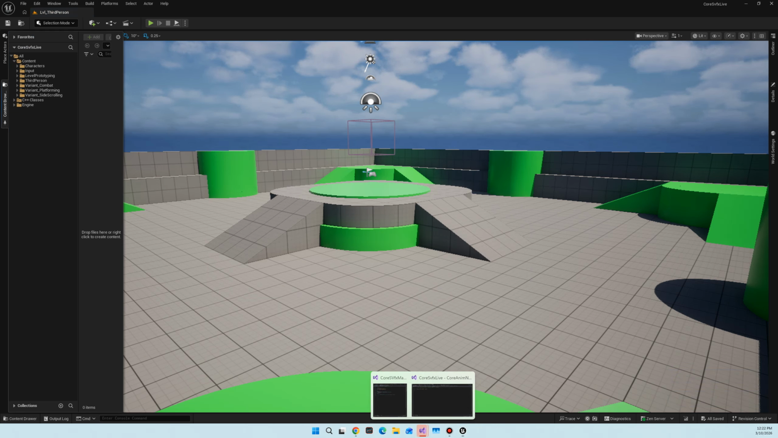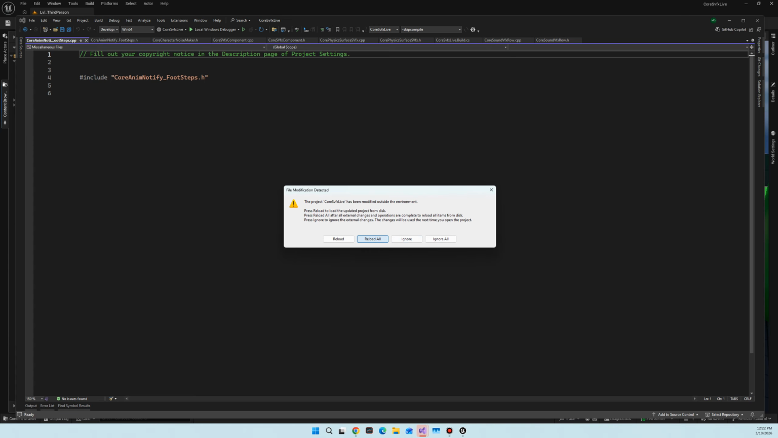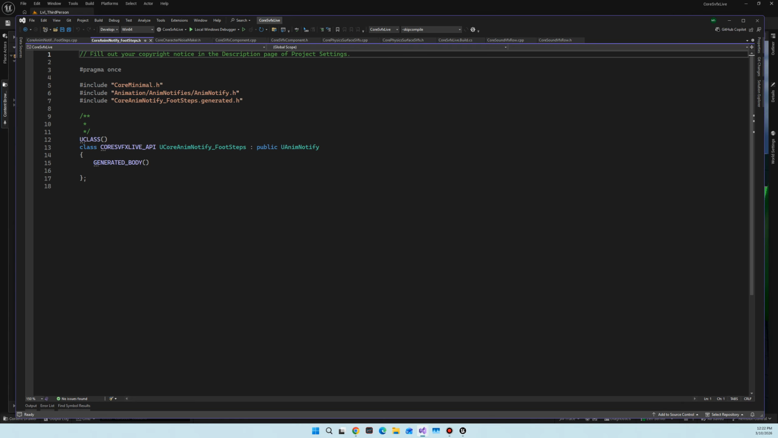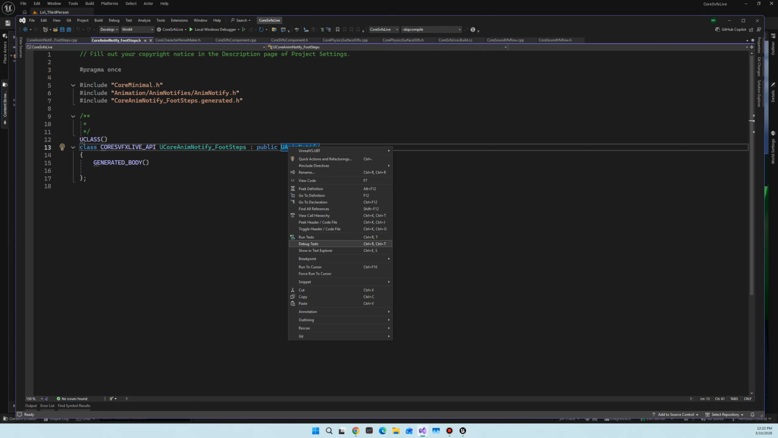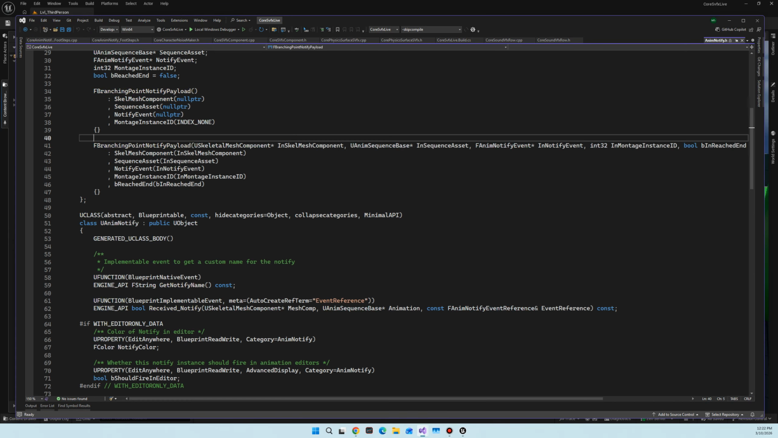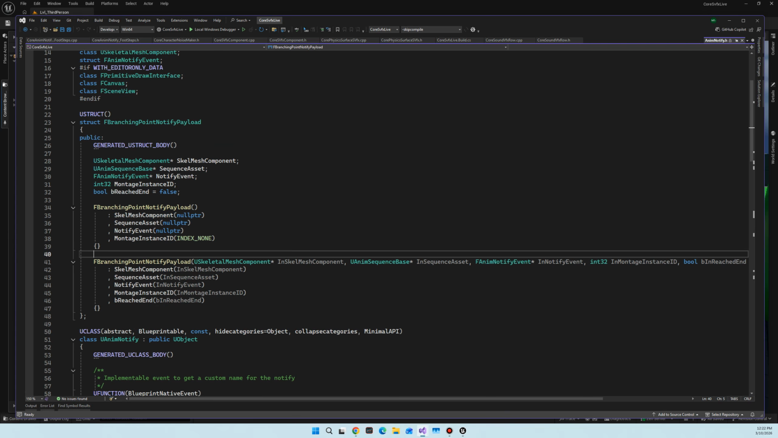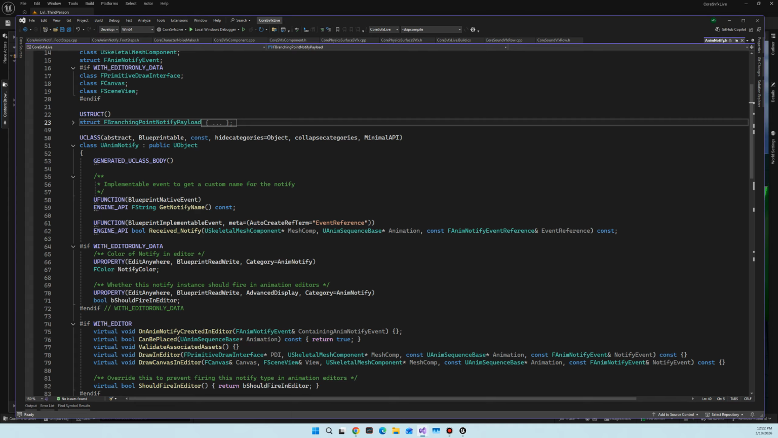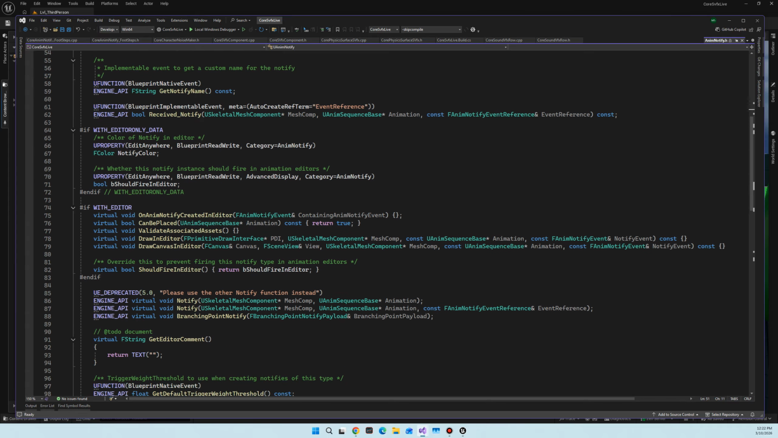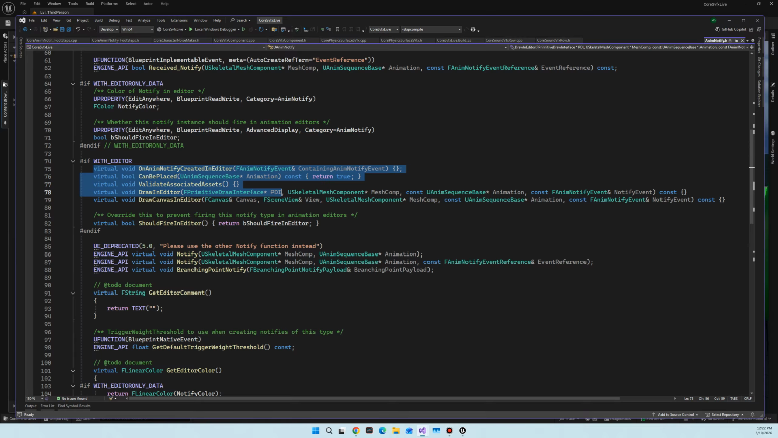All right, so let's come back and we'll hit reload all. And this is what it's created, as you can see. So if we go to definition, I can do this. You can see the structures, but this is the UObject animation notify, and as you can see here, there's a bunch of virtual functions. If it's got virtual, you can override this and either replace it or expand upon the logic.